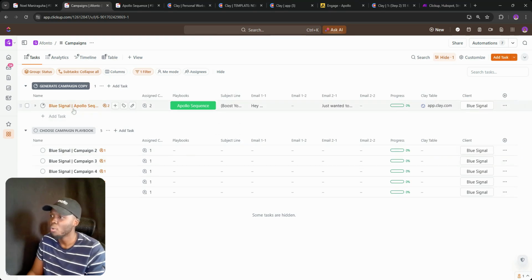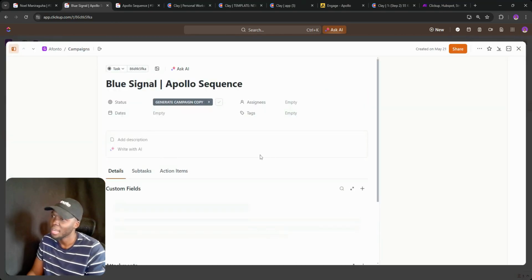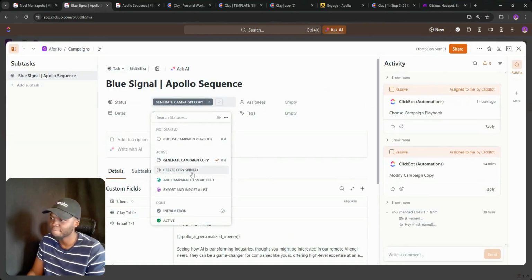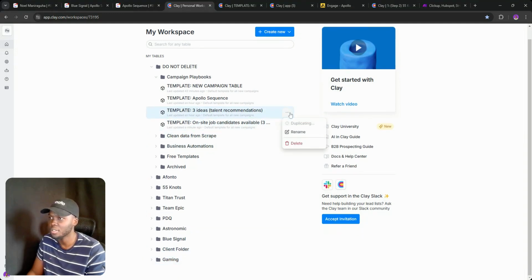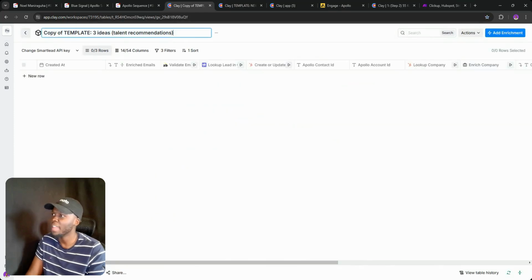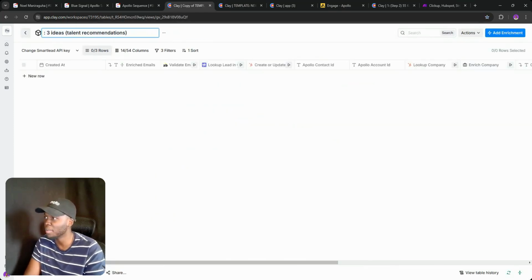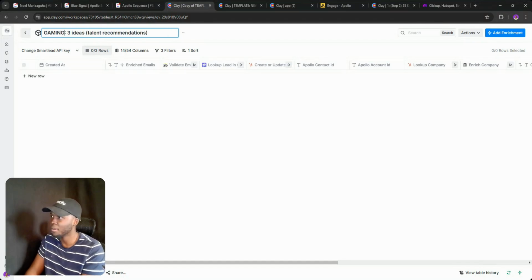Once we create a campaign, probably on the generate campaign copy section, actually on one of these other sections, right? Actually, you know what? I think when we do generate campaign copy, I'm going to do that. So we duplicate the template again. We've already duplicated the master template, and now we duplicate this again, and we're going to use it for the gaming client. It says it's duplicating, and then from here, instead of calling it template, we would call this gaming.